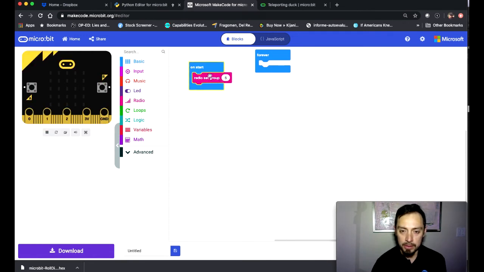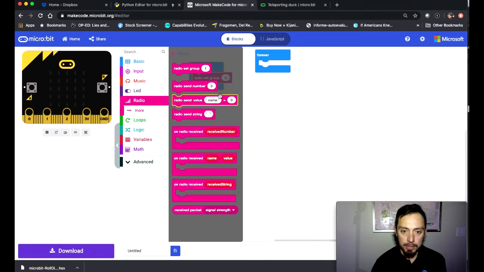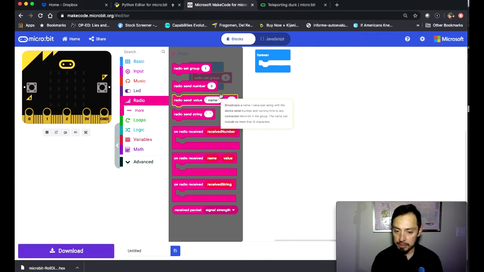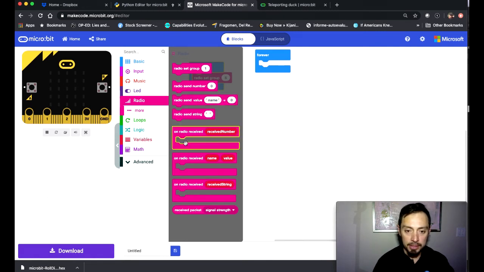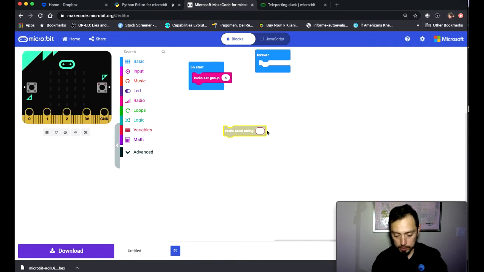All right, let's do the other one. We have to send a value at some point, and our input will be receiving a value. So let's do first the sending part. So we'll send a string. It will be duck. So radio send string. There you go. Put it here. Put duck. There we go. But it needs an action. So when I shake it, I will send it. So I'll go on input and I'll put on shake.